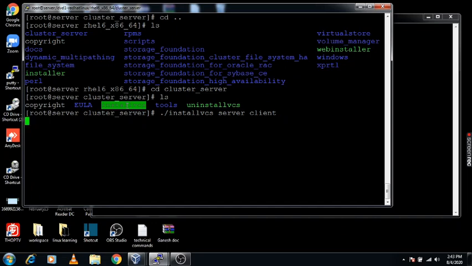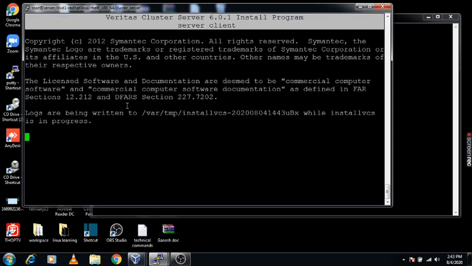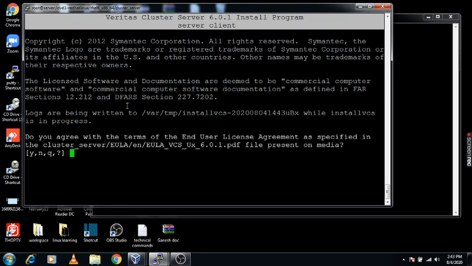Basically in VCS there are three components we can use. First, LLT, the low latency transport protocol. It is used for sending heartbeats between these two nodes, and it is always checking their heartbeats over the Ethernet card. Another is GAB, group membership and atomic broadcast. It is checking the membership between these two servers. And another part is HAD. HAD is nothing but the high availability daemon, we can say the engine.